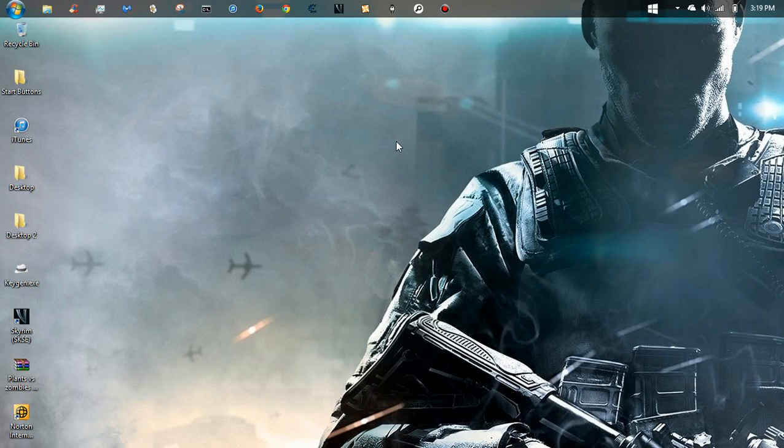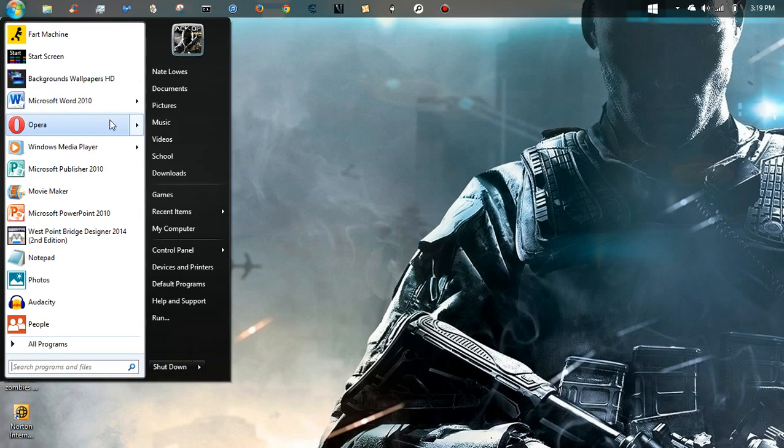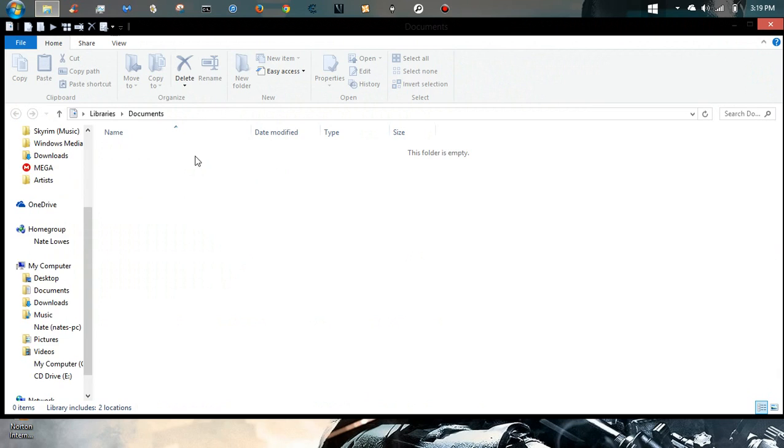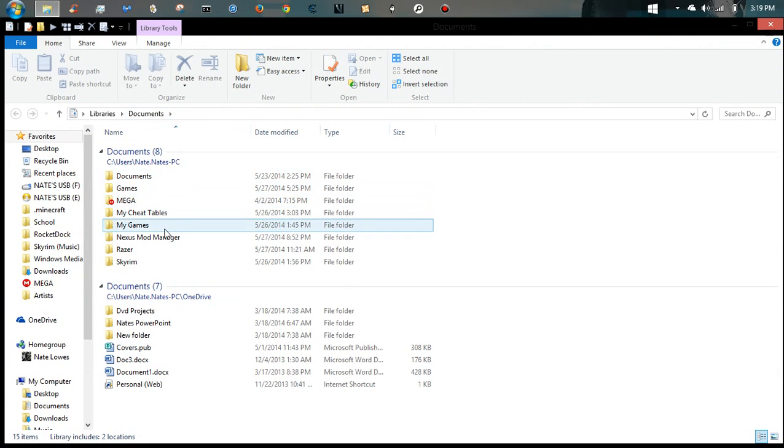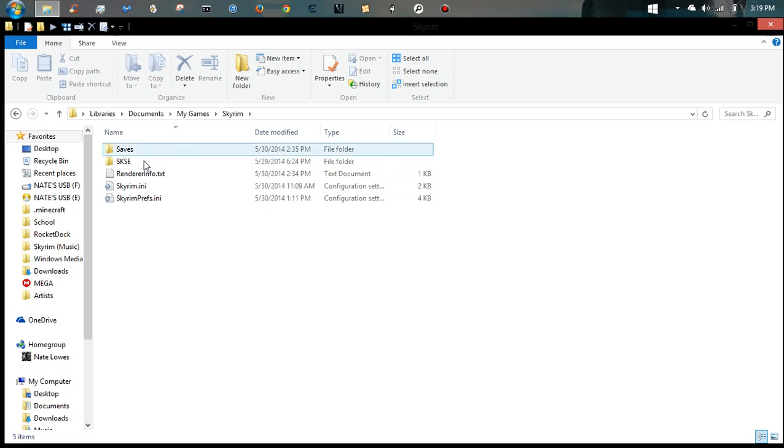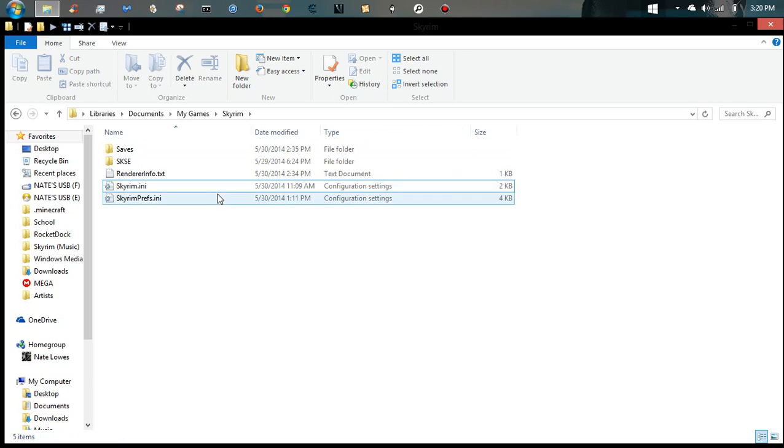But generally, it doesn't. That didn't fix it for me. There was one step that I was missing. Whenever you first start your game, if you go to Documents, then My Games, Skyrim, it creates this file right here, Skyrim.ini, a configuration settings file. What that does is set it up to be compatible with the files that are already in Skyrim. So whenever you add new files, it doesn't have those settings in this Skyrim file right here.